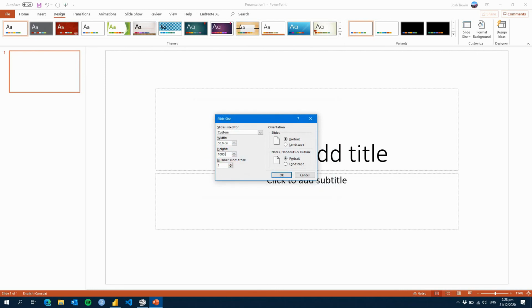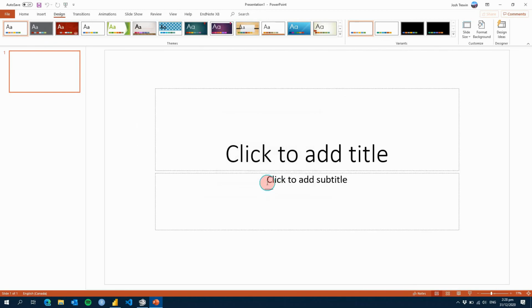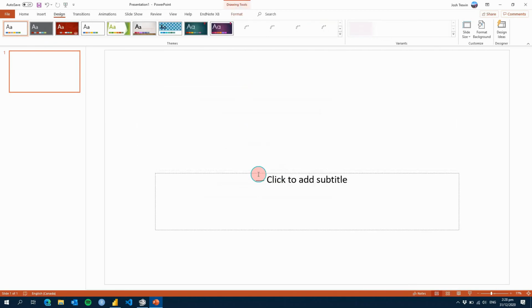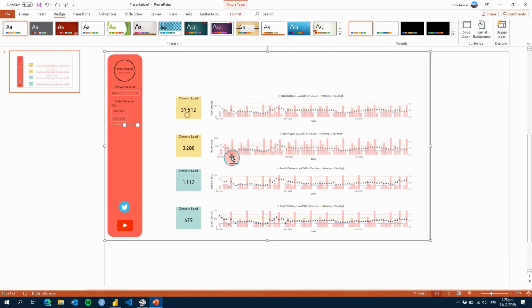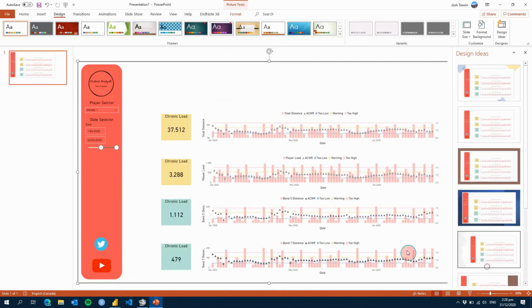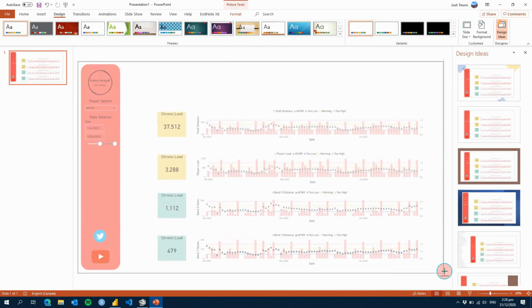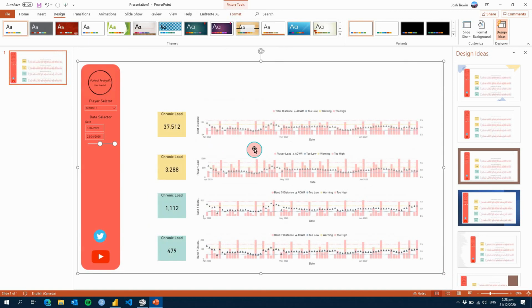And then 1080px. And it'll change it into centimeters. Click OK. What you can do is delete these off the background and then just paste on your screenshot and then just fill it into the page there, just like that.